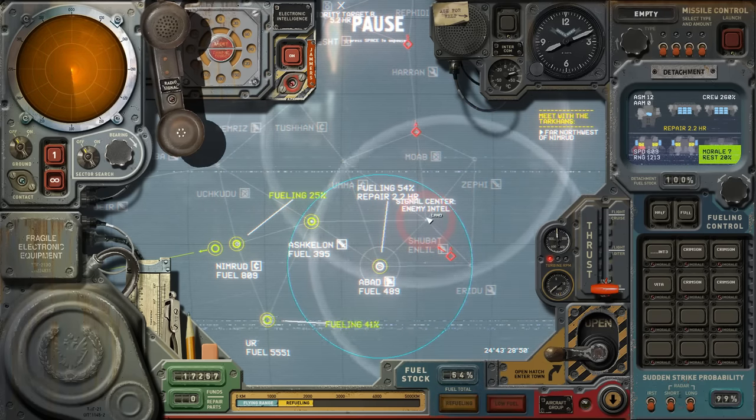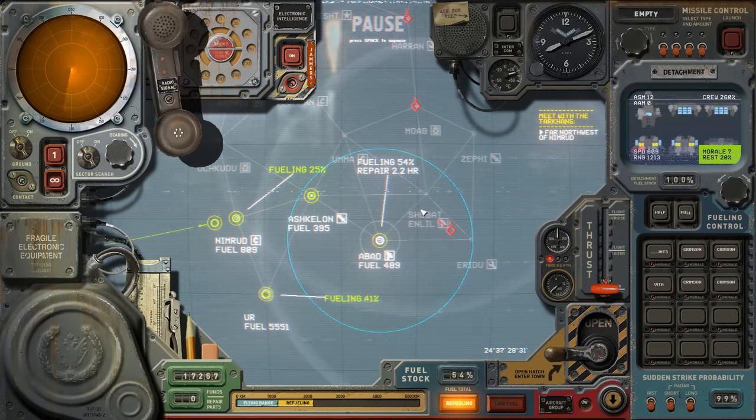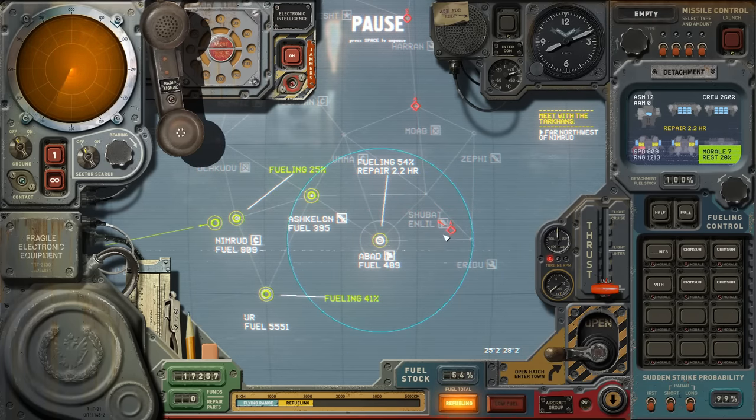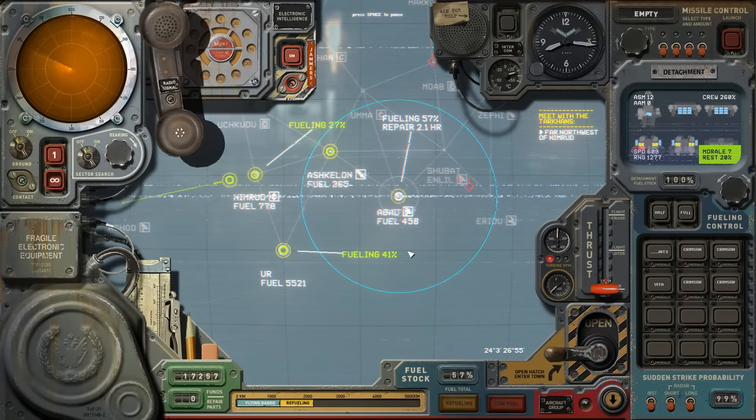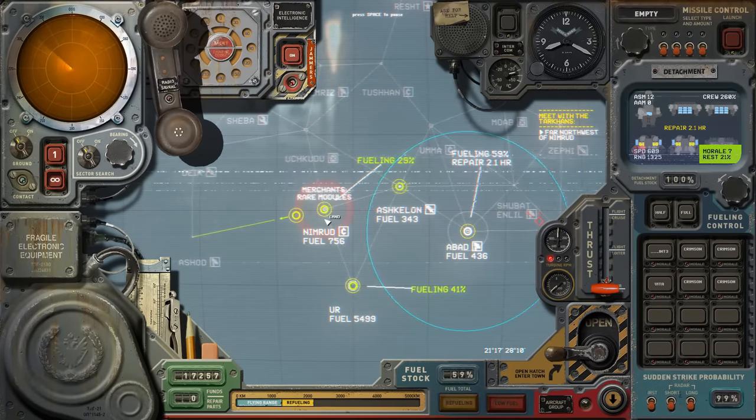So there's a trade fleet here heading up to Shubat and Neil. So if I was to send this group up here, we could potentially run into them. We may actually be able to ambush them. 2.2 hours. It's going to take them quite... They're pretty slow, 125. I think we're going to head straight to Shubat and Neil after we have finished repairing. And we're going to try and ambush that trade group. That's a pretty good shout for us.